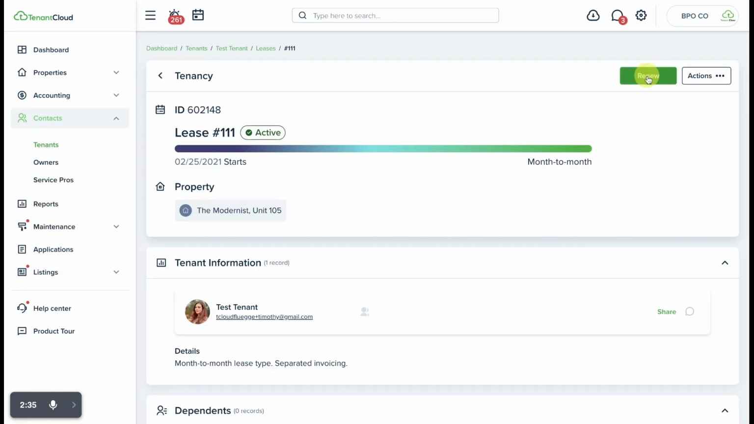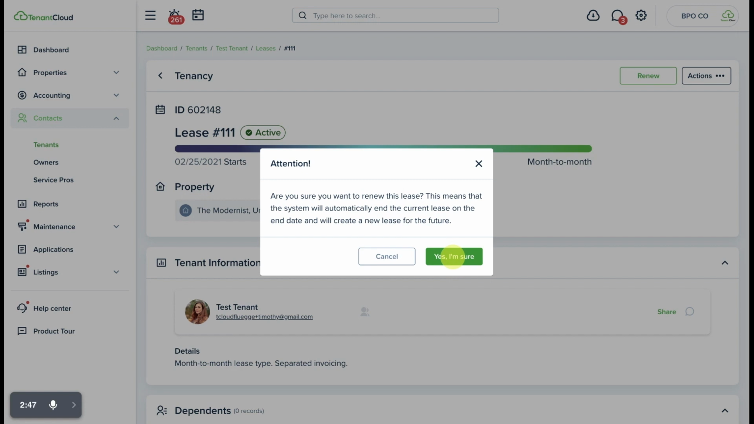From here, we'll select the Renew button. Then we'll select Yes, I'm sure and go through the renew lease flow, which will automatically trigger that automatic lease renewal invoice that the system will generate once this renewal is completed. And that is how easy it is to set up an automatic lease renewal fee on TenantCloud.